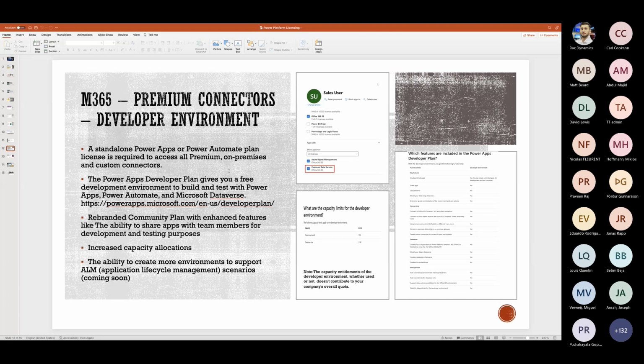The Power Apps developer plan gives you a free development environment to build and test with Power Apps, Power Automate, and Microsoft Dataverse. You can start creating your own developer plan. They have rebranded the community plan to the developer plan with enhanced features, like the ability to share apps with team members for development and testing. There are also increased capacity allocations and the ability to create more environments to support application lifecycle management, which is coming soon.